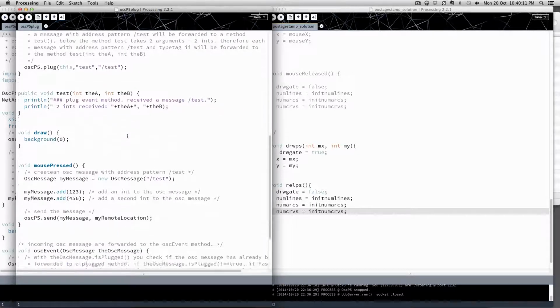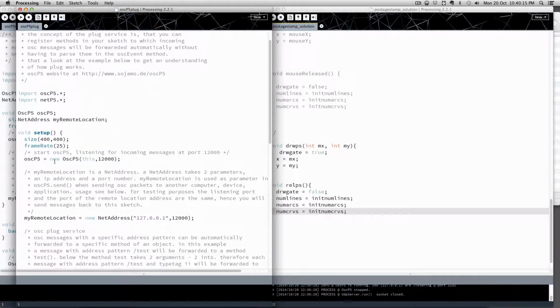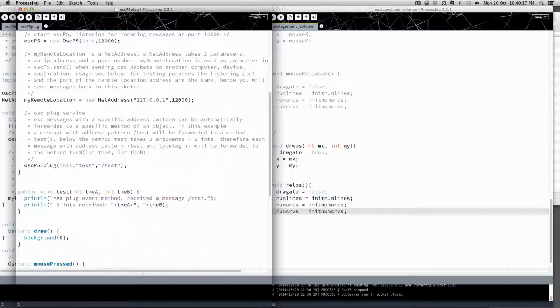But basically, when it receives a message, it's going to forward it to wherever this plug is asking you to forward it. All right. So this plug is forwarding to a method called test in your root location in the main sketch. And every time it receives this OSC tag test, it's going to forward whatever arguments come with test to this method test.